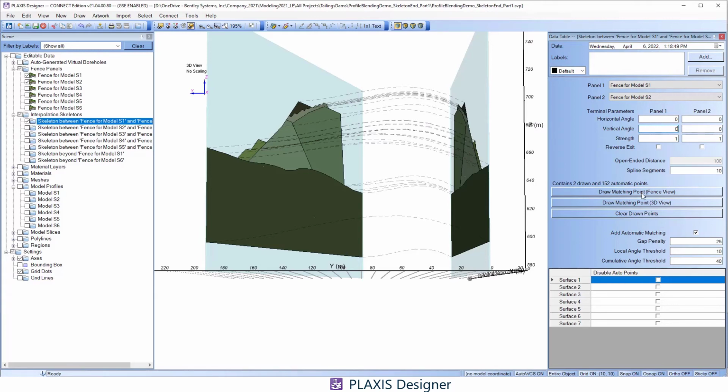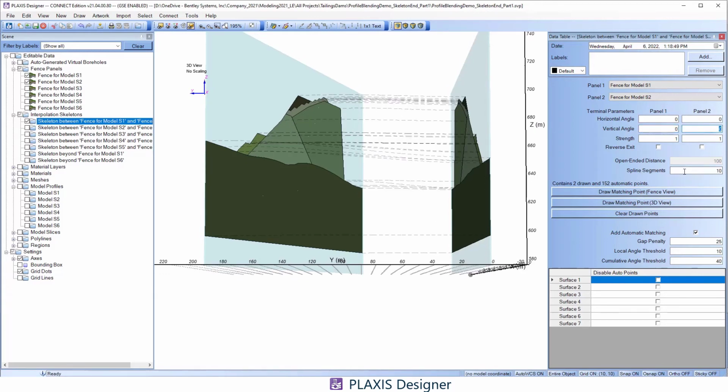So I also have, lastly, some spline segments. Each spline by default has 10 segments. If I want it to be a little smoother, I can increase the number of spline segments and that changes the function here. So although you can't draw an arbitrary set of connections here, you do have a fair amount of control over how the splines are fit between the panels.